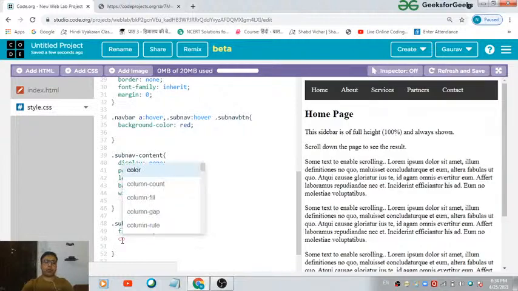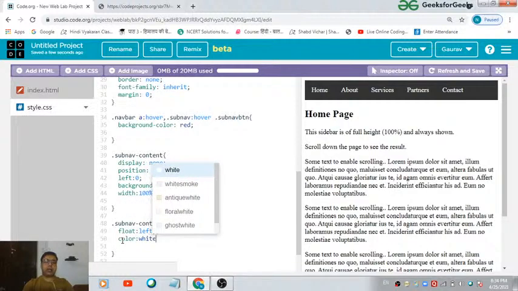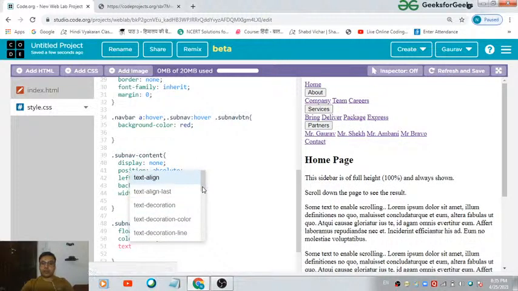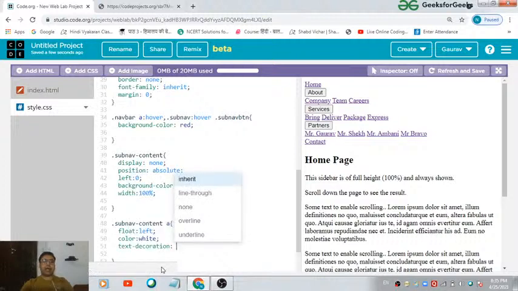Second thing that I would like to do is color should be white, and then let's define something for the text decoration also. I don't want to see any kind of underline below the hyperlinks which we have in the sub navigation menu. That is the reason for passing this none value for the text decoration property. Okay, so I'm done with defining the required CSS code for this.